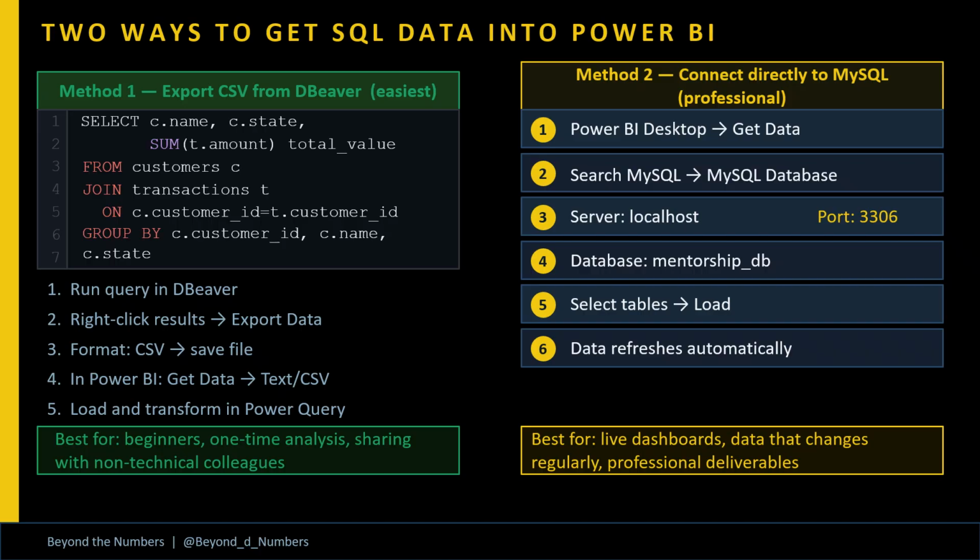There are 2 ways to get your mentorship_db data into Power BI. Method 1 is exporting as CSV from DBeaver. Run your query, right-click the results, export data, save as CSV. Then in Power BI, get data, text CSV, and load the file. This is the simplest approach, and this is what we are going to use today.